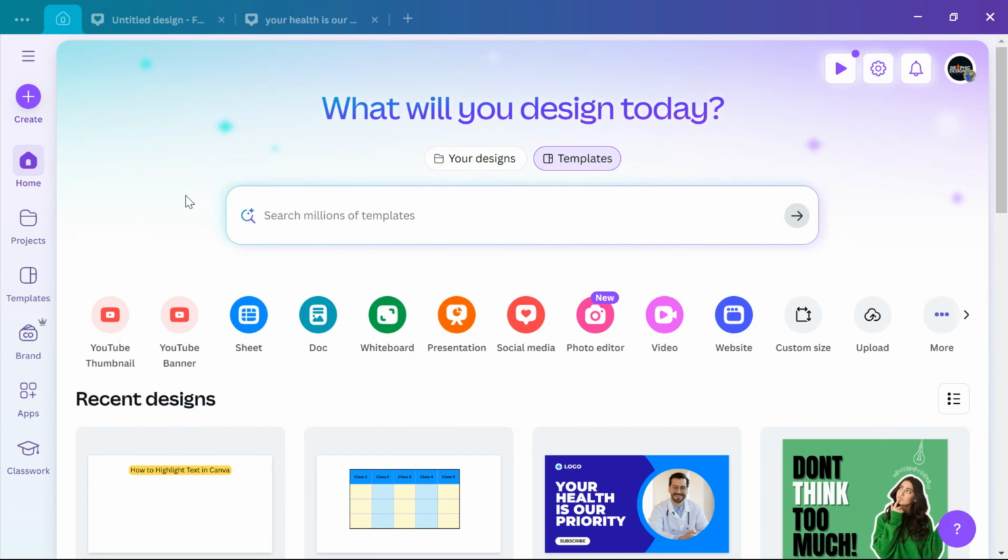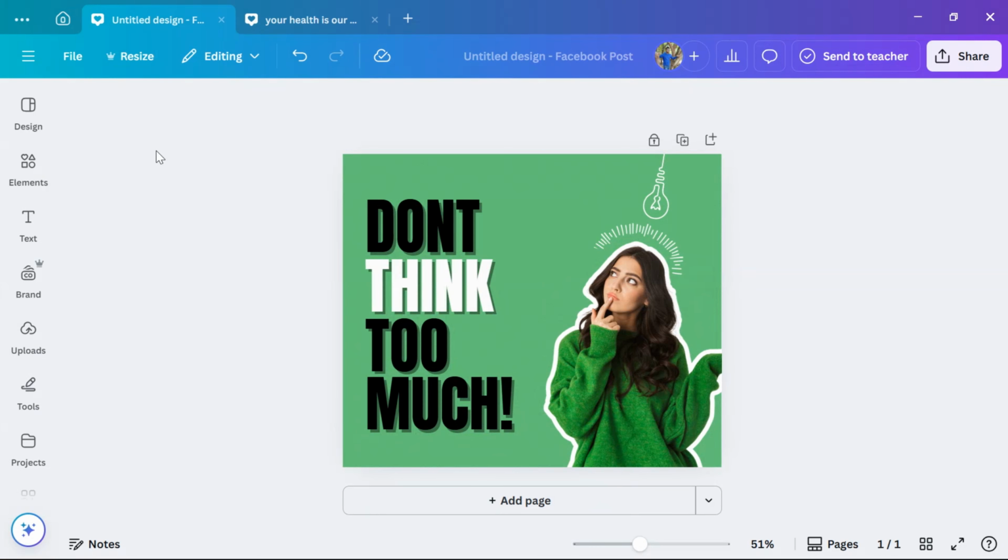Alright, let's get started. To unlock a page or elements on Canva, first of all, open the Canva app on your computer or go to the Canva website. Once you're on Canva, open the design where the page or elements are locked. Sometimes, elements or entire pages are locked to prevent accidental editing.